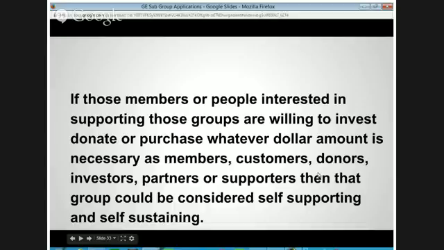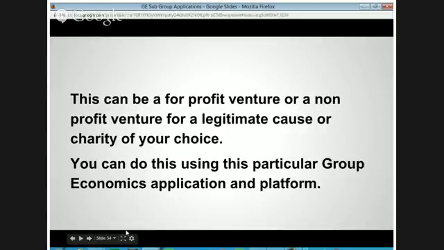If those members or the people that were interested in supporting that particular group or target market are willing to invest for that group or market or community or membership, donate, purchase, whatever dollar amount is necessary, as a member, as a customer, as a donor, as an investor, as a partner, as a supporter, then that group or that target market could be considered self-supporting and self-sustaining. We don't have to go outside of anyone else. It's internally self-supported and self-sustaining.